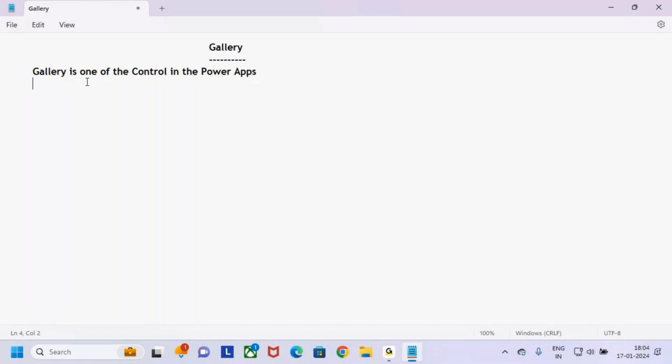Let me write it here. Gallery is used to display or view the multiple records or the data which is stored in the data sources.